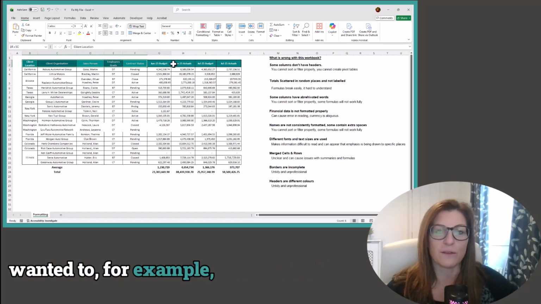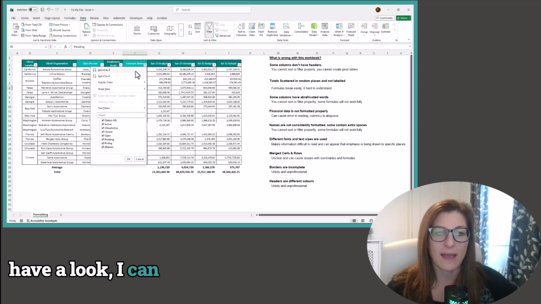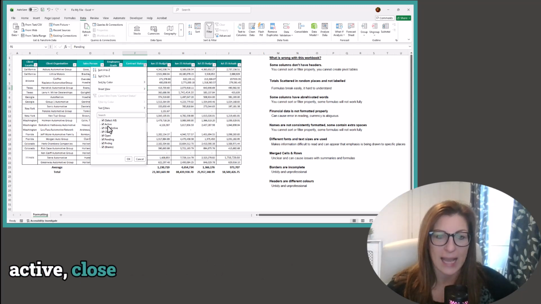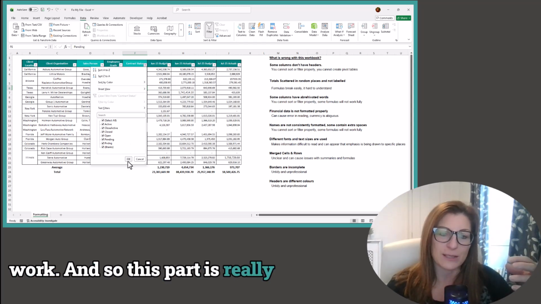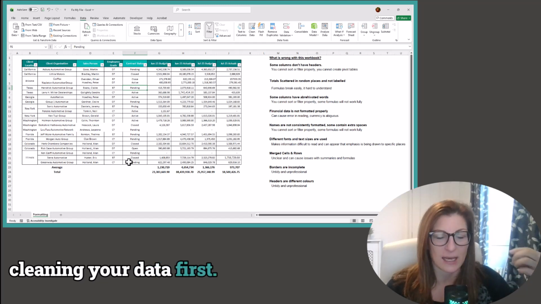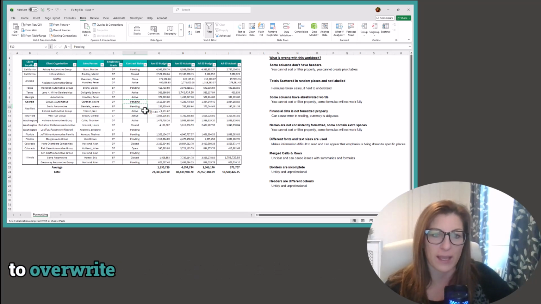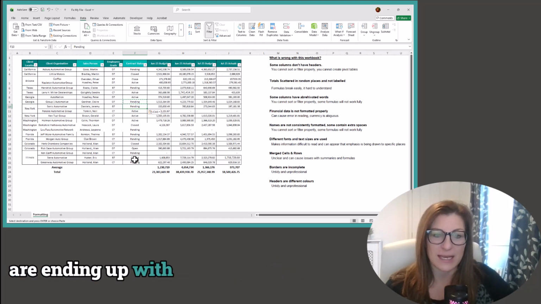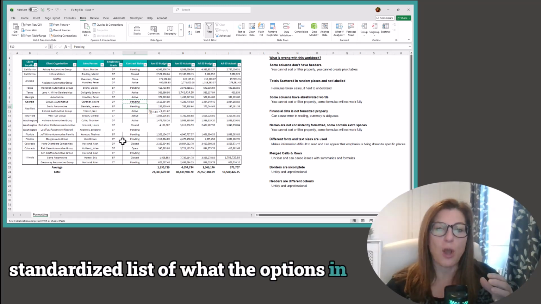If I wanted to, for example, do some sorting or some filtering on here, and I have a look, I can see that I've got active, closed, open, pending spelled differently. So we've got lots of different variations here that aren't going to work. And so this part is really about cleaning your data first. And it's super, super important. So here I would want to overwrite any of these differences that we've got and make sure that we are ending up with a far more standardized list of what the options in this can be.